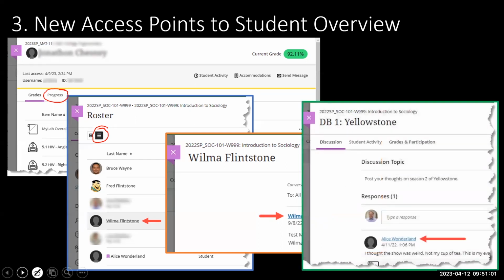And then the last place is inside of discussions. When you go into a specific discussion forum, in this course we're looking at the Yellowstone forum, you'll see the responses down below, and the student's name is a link. When you click on that student's name, it takes you to the student overview page where you can see more information about that student. So now we've got 4 ways to quickly access that student overview page.